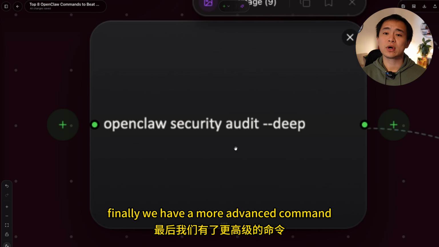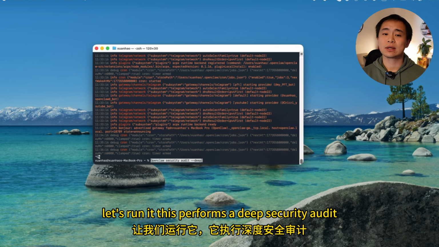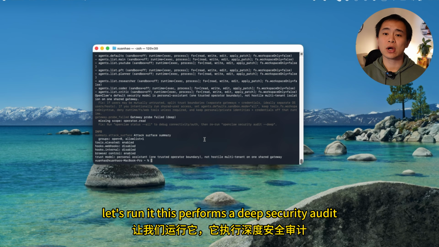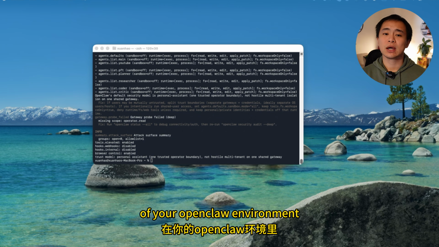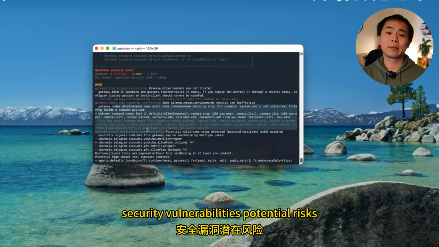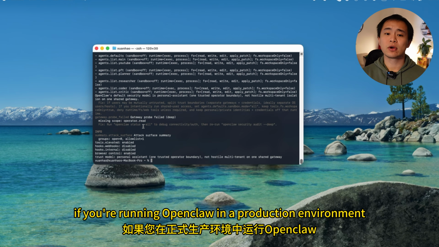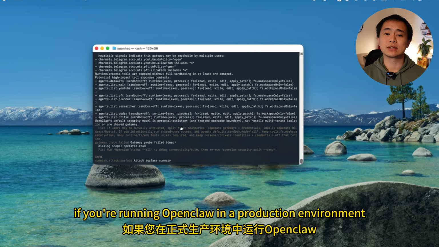Finally, we have a more advanced command, OpenClaw security audit deep. Let's run it. This performs a deep security audit of your OpenClaw environment. It checks for things like configuration problems, security vulnerabilities, and potential risks. This command is especially useful if you're running OpenClaw in a production environment.